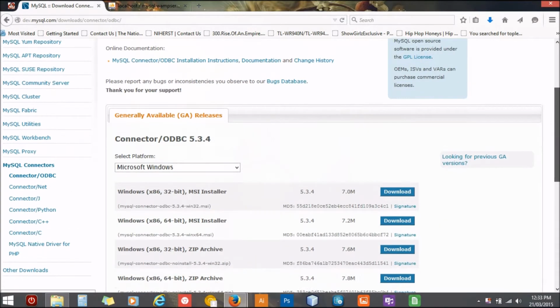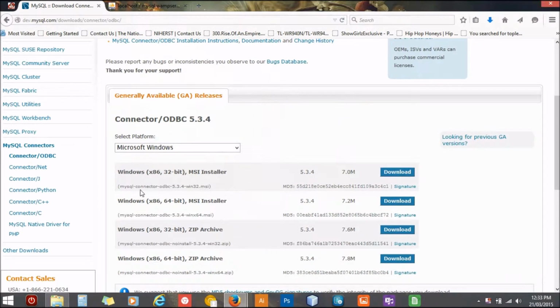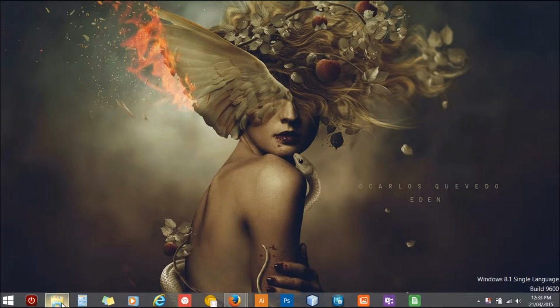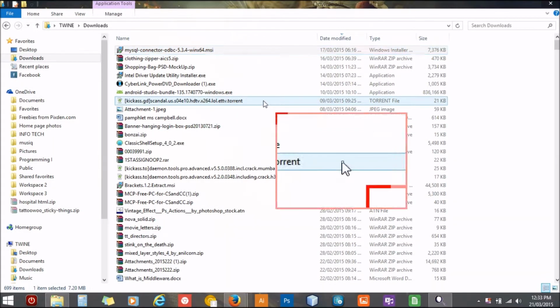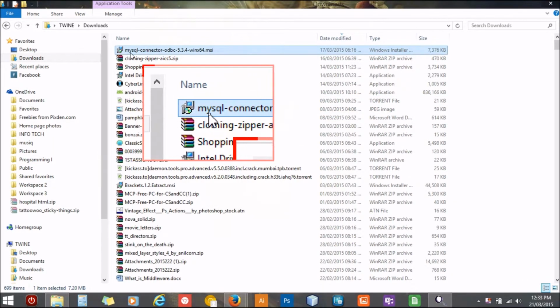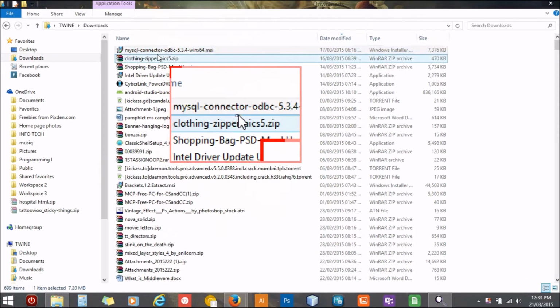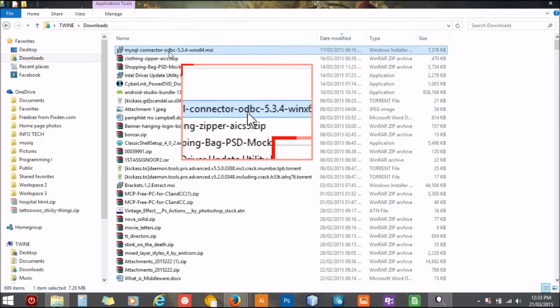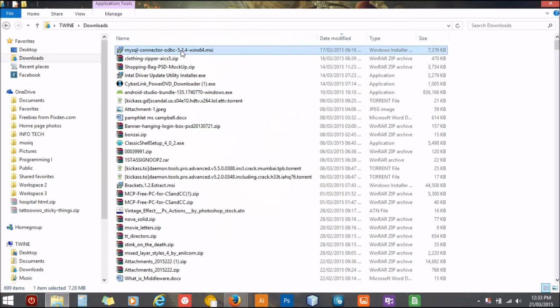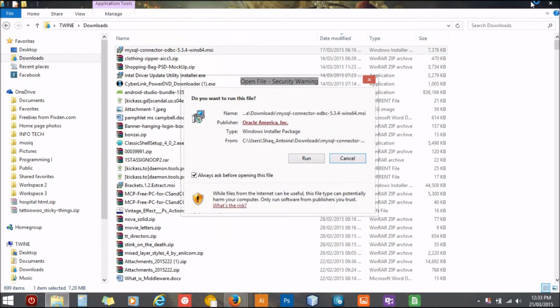Nice. As before, if you are 32-bit or 64-bit, click what your system has. I already have this file downloaded, so I should not click download. I shall go straight to the download folder, and here she is, MySQL connector ODBC. Nice. Double click and let's fire her up.